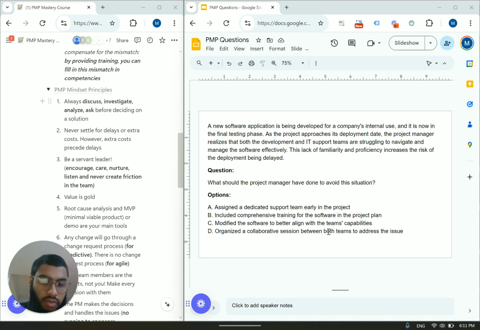Organize a collaborative session between both teams to address the issue. That could work too. But the thing that solves the core problem is include a comprehensive training for the software in the project plan. This is a pretty rare problem because it doesn't mention any of our principles. However, no matter what, you always want to choose the answer that completely solves the problem.